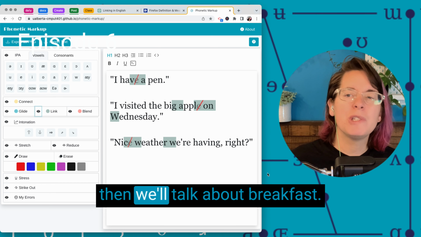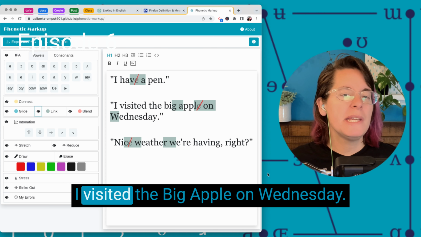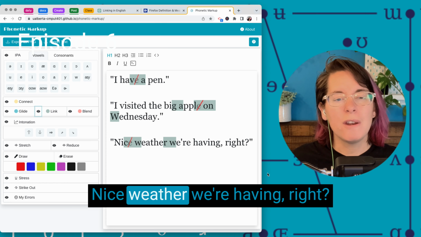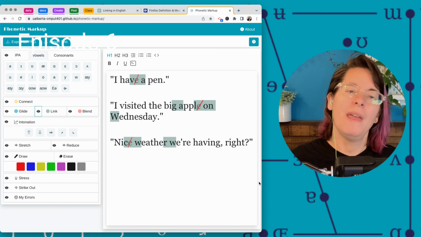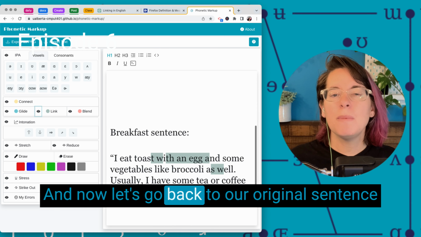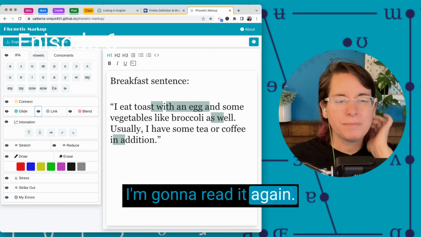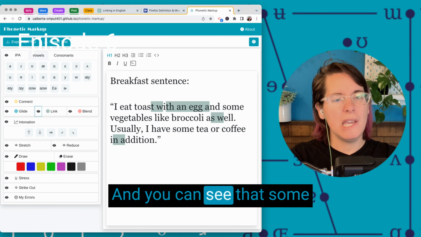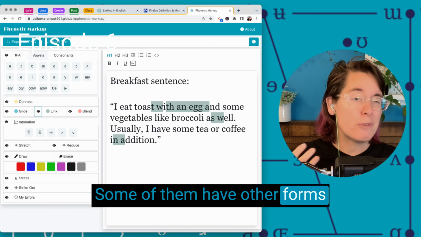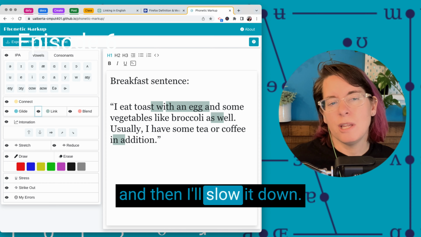So let's do those 3 and then we'll talk about breakfast. I have a pen. I visited the Big Apple on Wednesday. Nice weather we're having, right? Those are 3 examples of where we can see linking. And now let's go back to our original sentence that we were working on about breakfast. I'm going to read it again, and you can see that some of the words have a link. Some of them have other forms of connected speech, but today we're just talking about linking. So I'm going to say the sentence and then I'll slow it down.